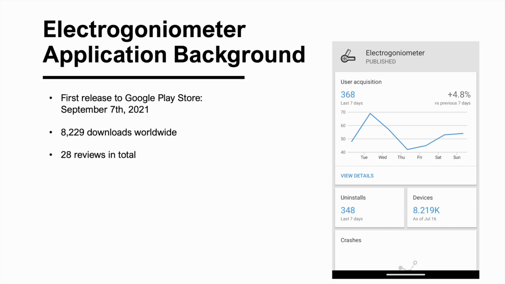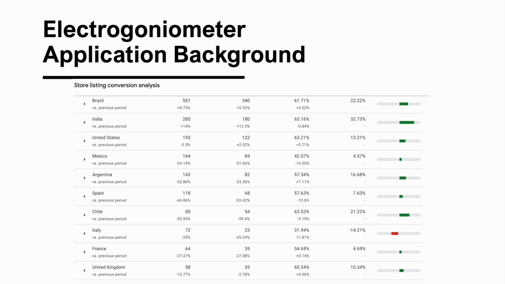I also released this application to the Google Play Store, and the first release was on September 7, 2021, and it approximately has 8,229 downloads worldwide, and there are about 28 reviews in total. A cool aspect of the Google Play Store is that it gives a store listing conversion analysis. This is basically the number of impressions of people exposed to the product page compared to the number of users who installed the app from the referral.